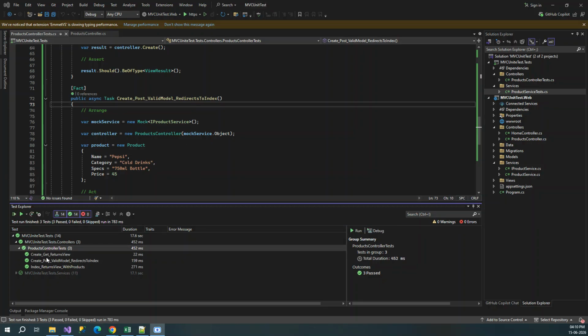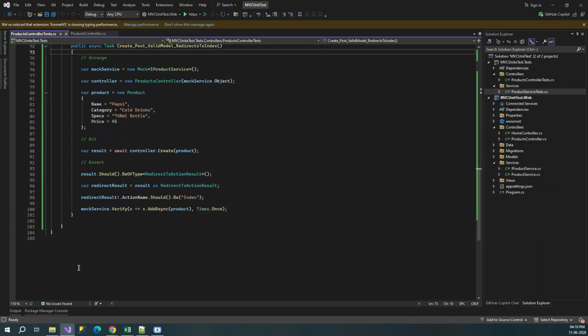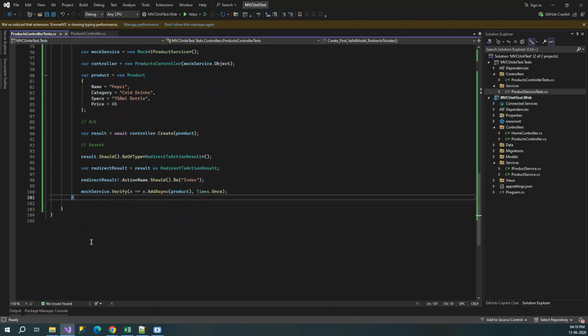So all the test cases have run successfully. So this is good, right? Now let's go ahead and move towards the edit get and edit post methods. Right. So sorry, before that, let's have an example of invalid model also.